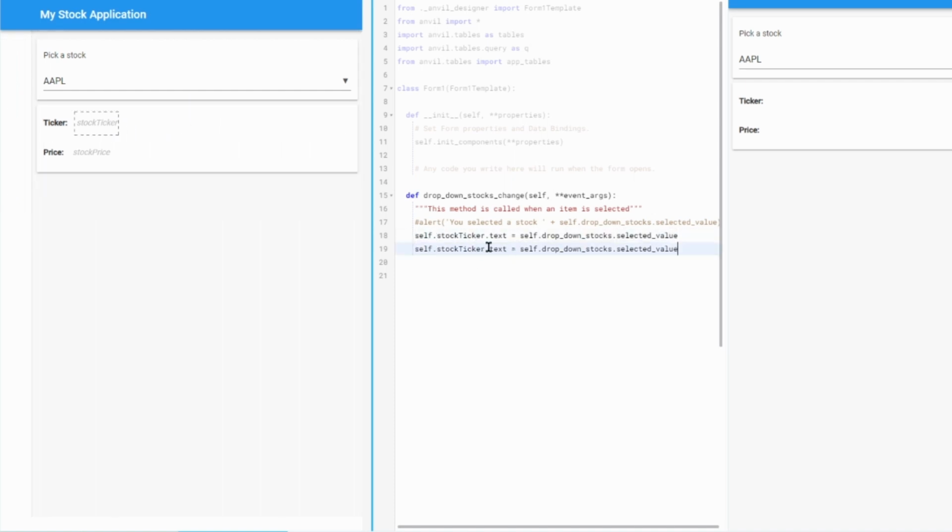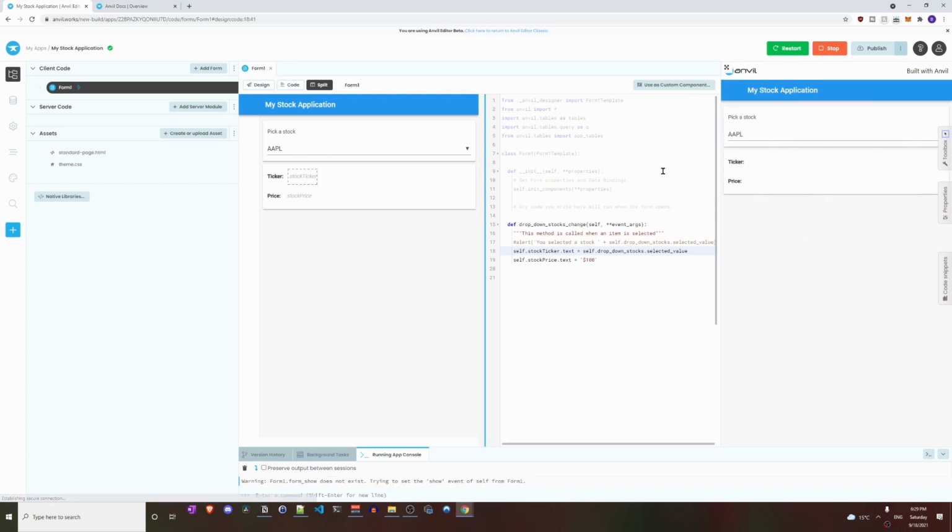And let's just copy this line, and then we'll just set the price to just a string of $100, and we'll dynamically grab that from a stock API later on. But let's just put a placeholder of 100 there for now. Okay, so restart and select, and you can see Tesla 100, Apple 100. Perfect. All right, so it was pretty simple to get to this point.